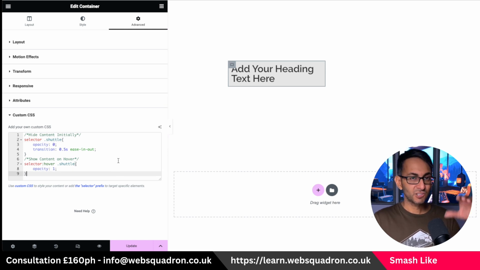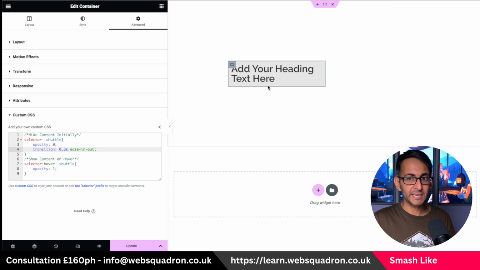The selector dot shuttle, the opacity for the shuttle is zero, invisible in a way. Then there's a bit of a transition with how quick it appears. You can quicken it or you can slow it down. You might want to go for a 0.3. Then when you hover, so selector colon hover, the shuttle, the opacity is 1. You hover, look, it now appears.